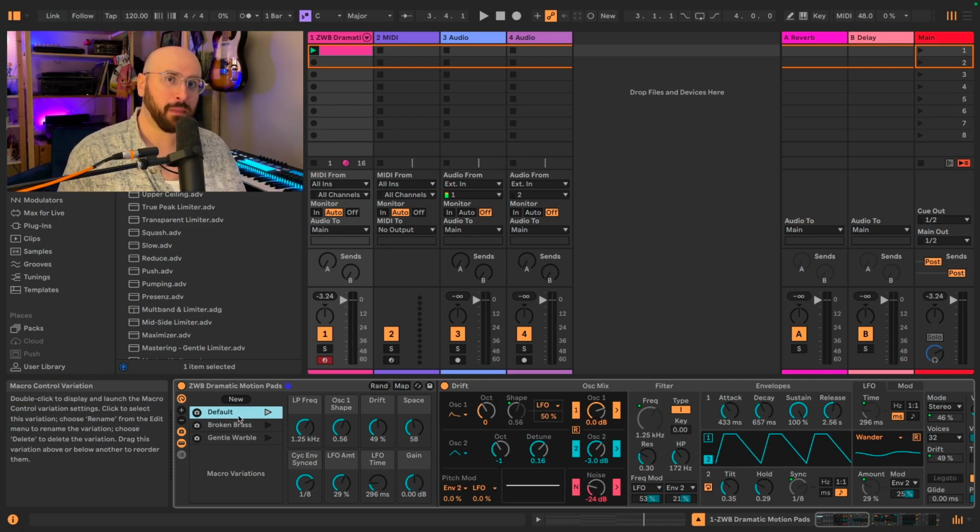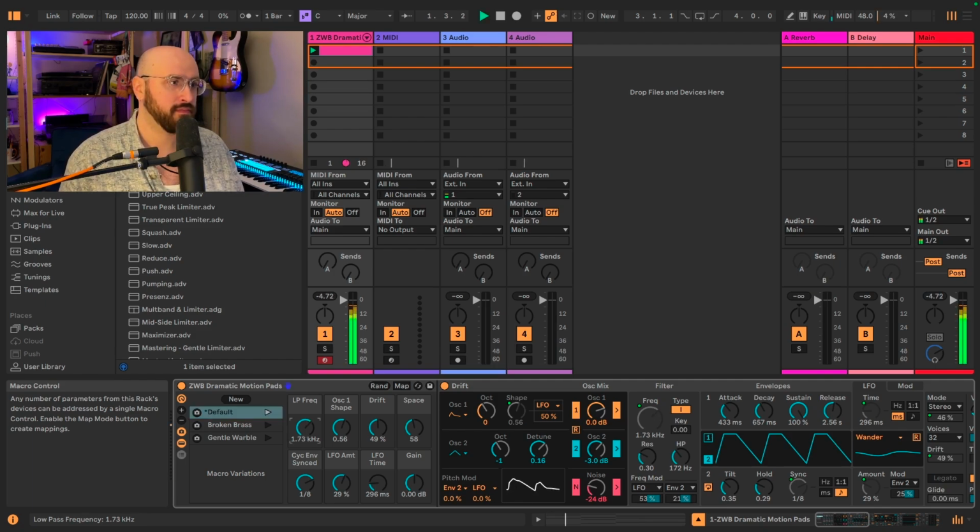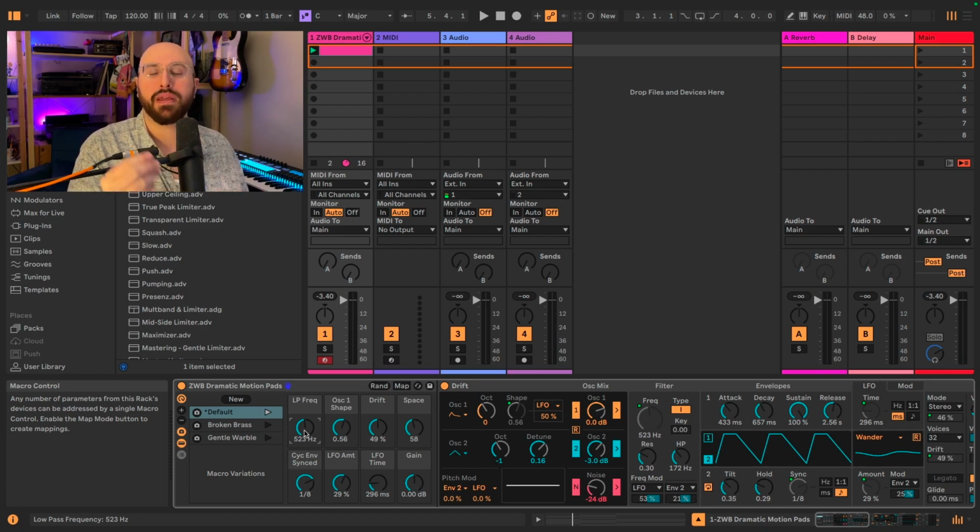For example, if I hit play on this default patch and I start to play around with the filter cutoff, it is going to have a pronounced effect on the sound. Every single one of these parameters were assigned to a macro because they have a similar pronounced effect.